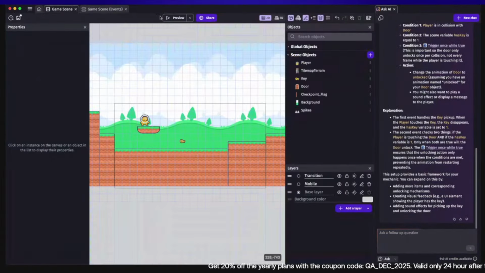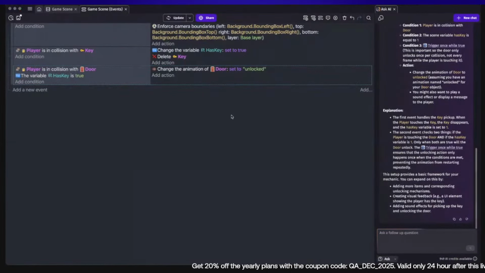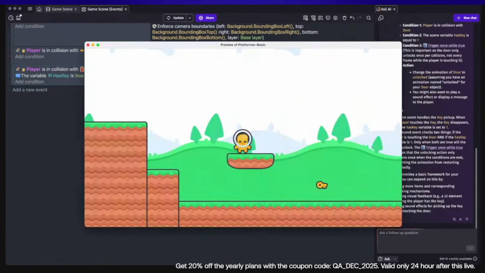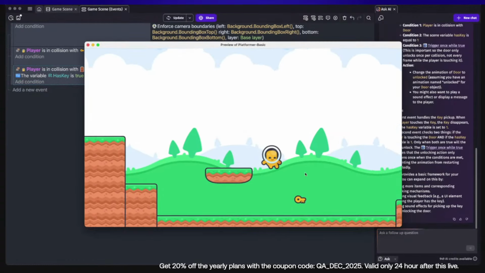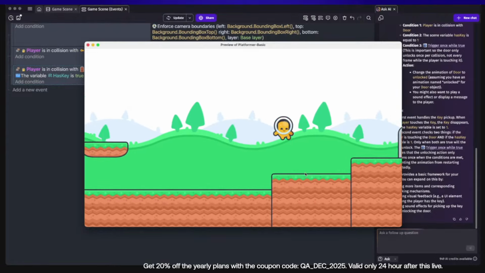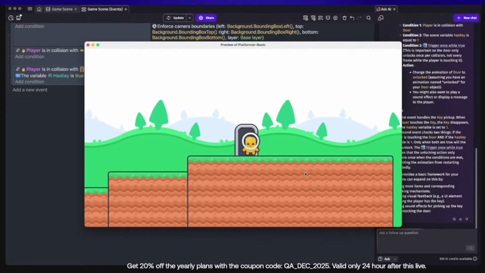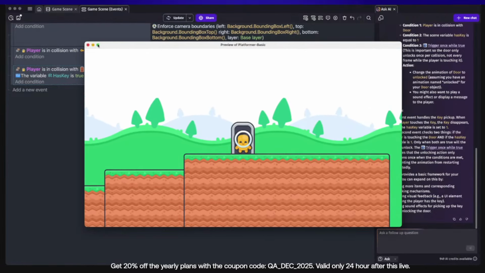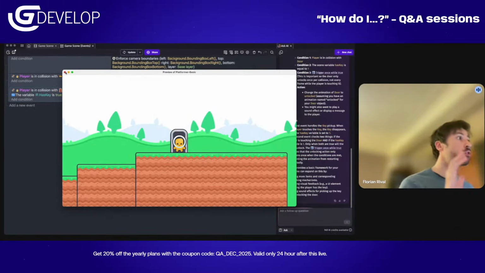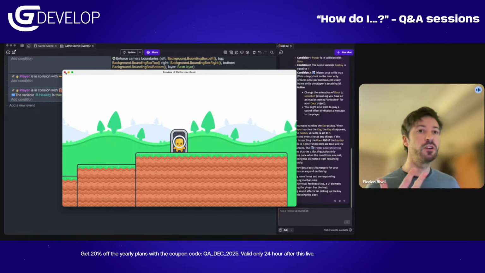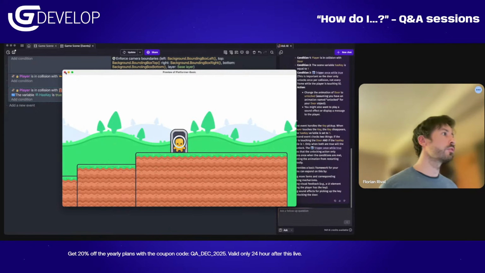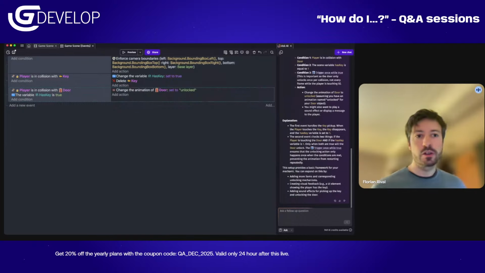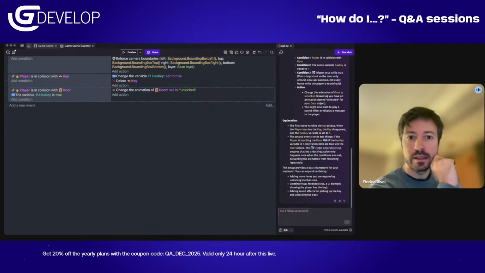Let's quickly check that this is working. I run the game now, and if I collect the key, then when I'm touching the door, it's opening. Okay, so that was a very simple thing to do when you're used to GDevelop, but I hope that for people that are starting with GDevelop, they understand how this works. Let's see something else.